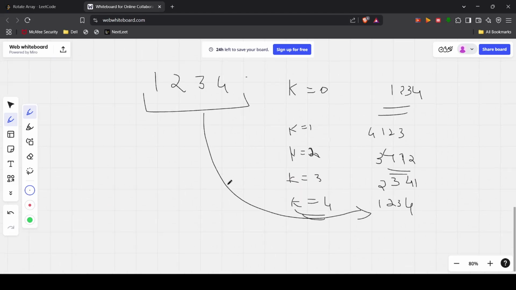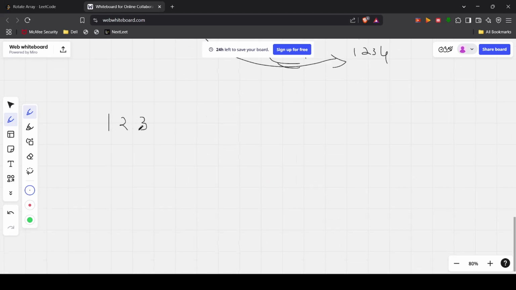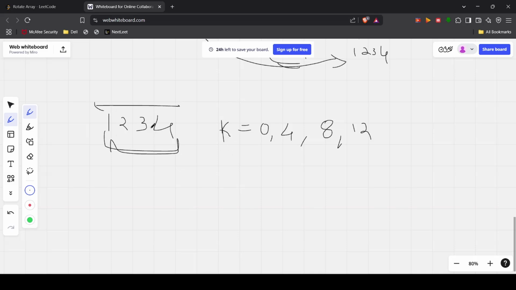So what's the first observation from this question you have? 1, 2, 3, 4. If you rotate by 0 times, if you rotate by 4 times, if you rotate by 8 times, if you rotate by 12 times, you'll end up at the same array. Why? Because the number of elements is 4. If you rotate by 4 times, you'll end up at the same array. So if you rotate by any multiple of 4, you will end up at the same array, right?